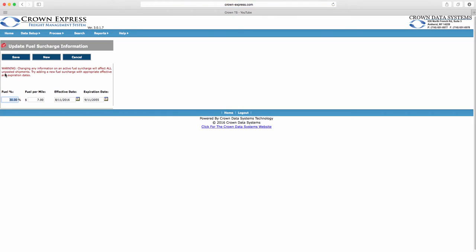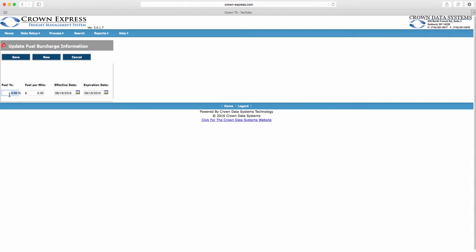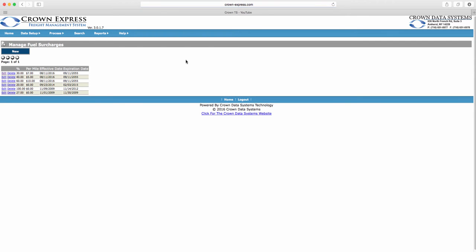If I click edit, I will see that there is a warning that changing any information on active fuel will affect all the unposted shipments, which is why you want to make sure you expire old ones before you create new ones. If I click new, I'm allowed to enter in my fuel information, including the effective and expiration date. Once you hit save, it should show up here, and here you can take a look at which ones you have active or expired.